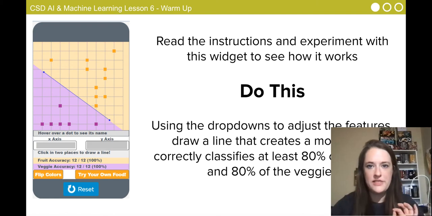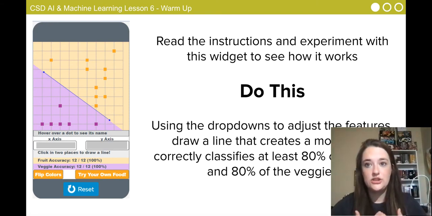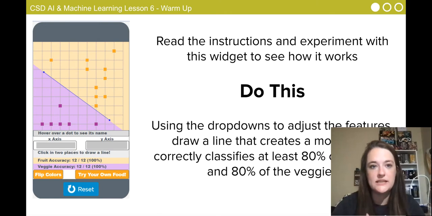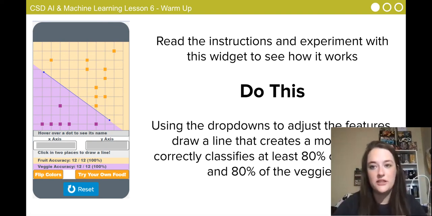So one thing that I want you to understand is that you are not expected to master how to use this widget, okay? The complexity of this widget is part of the point. As this lesson progresses, you will see how AI Lab can simplify the process of exploring and analyzing data.